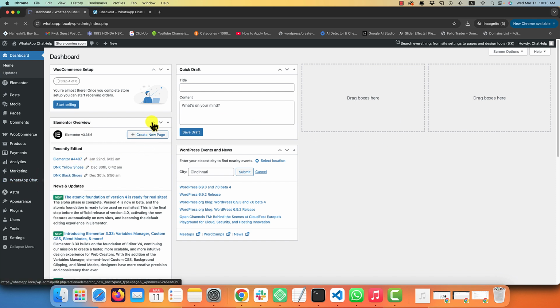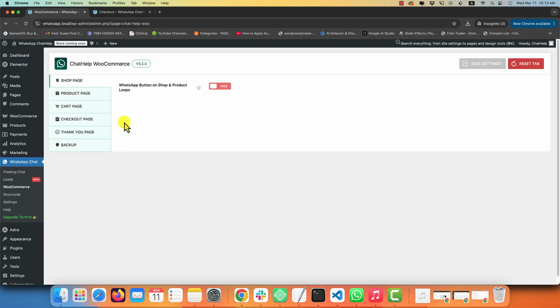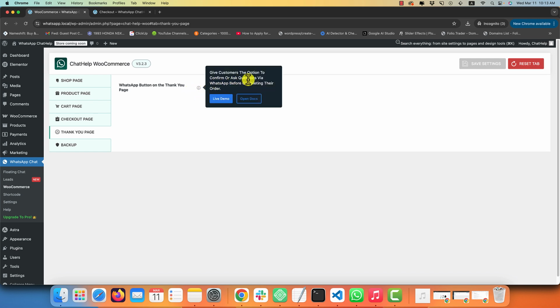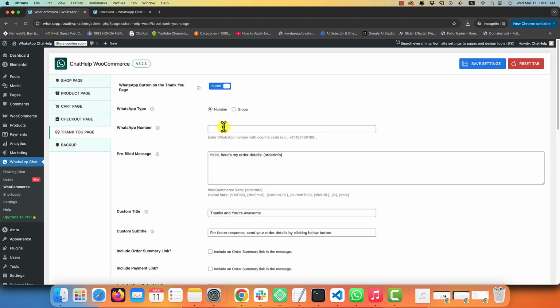First, open the WooCommerce tab inside the Chat Help plugin and select Thank You Page. By default, the option WhatsApp button on the Thank You page is disabled. When this option is disabled, no additional settings appear, and the WhatsApp button will not be displayed on the Thank You page. Now let's enable WhatsApp button on the Thank You page. Once enabled, several configuration options will appear that allow you to control how the WhatsApp button works and how it appears on the Thank You page.